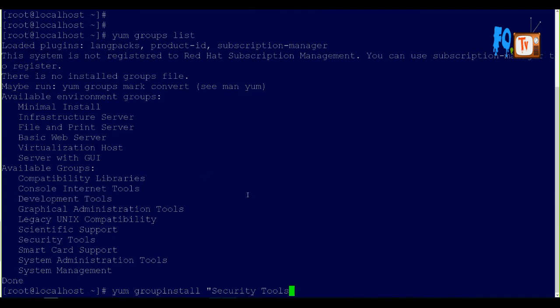Sometimes what happens is that my system has been installed with only the minimal installation, and I am not getting any GUI package. After that I would like to install the GUI, the graphical user interface. You can do group install, and install this Server with GUI group, so that it will install all the packages related to that group.